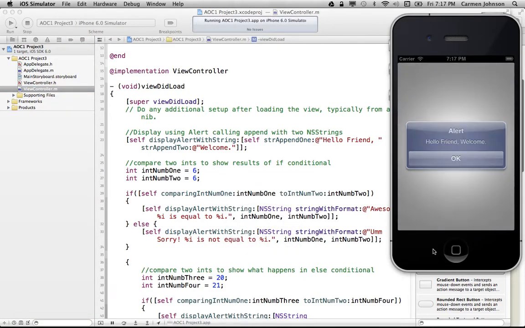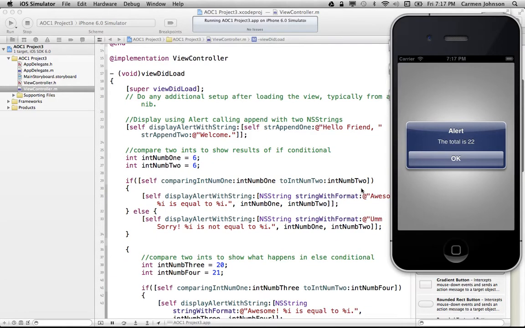Okay, and you'll see it run. There we go. Okay, now the first part that you've seen was the hello friend welcome, which will also show at the end of when the application is running. So alert that you see, the total is 22.